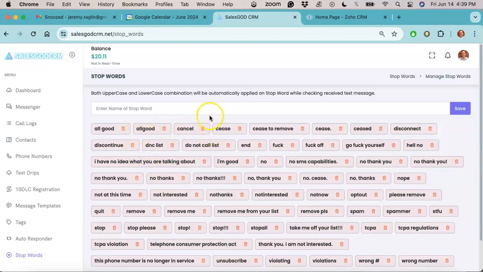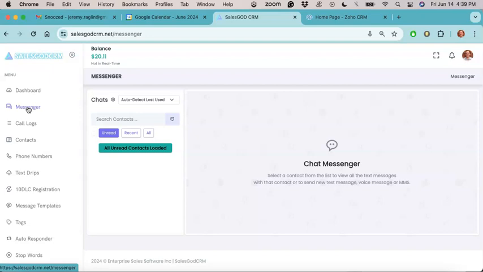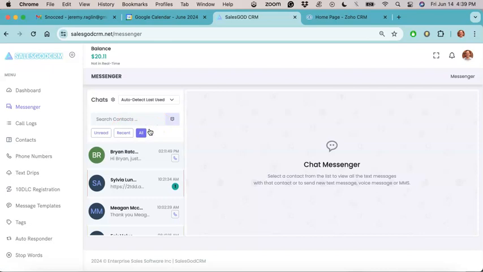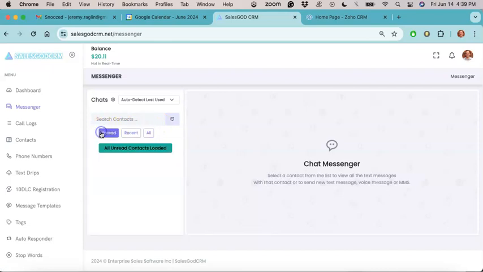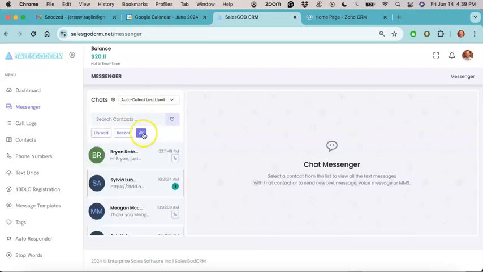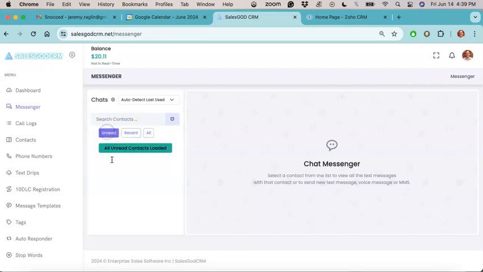So when you put that in here as a stop word, what will happen is that in your messenger, should they reply back with FU, for example, they opt themselves out, and you're only going to see them over here. You're not going to see them under your unread messages, because obviously that's not what you want to see. You only want to focus your attention on people who are truly interested, and all the people who opt out will be under the All tab right here. And once you're reading the unread messages, you can have confidence that those are going to be people who want to know more about your offer.